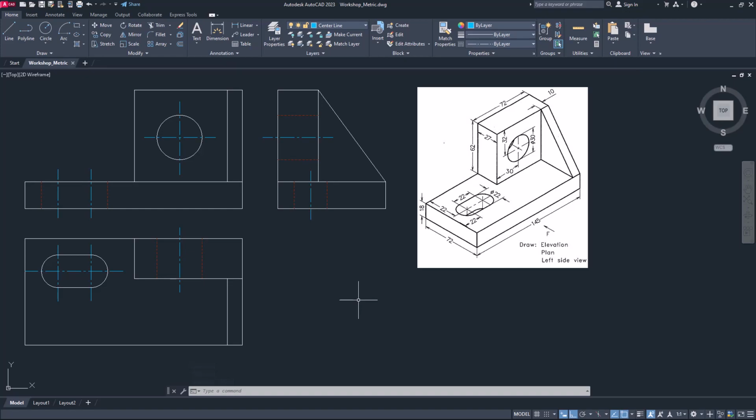This is how you can draw, right? You may have different methods, but I think this is the simplest way. Once you understand what is the orthographic projection system, you can draw the front view, then from the top you can project on a top view, and from the front view you can project on a left hand side view or right hand side view. I hope students you'll find it very useful.